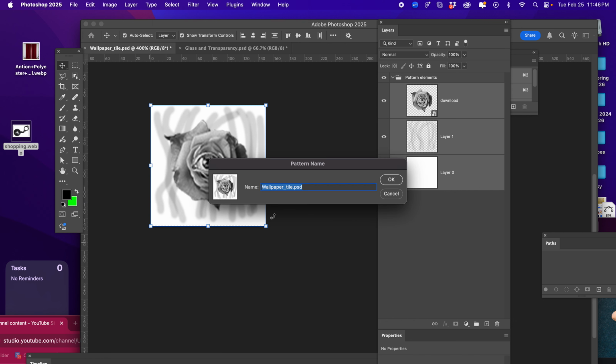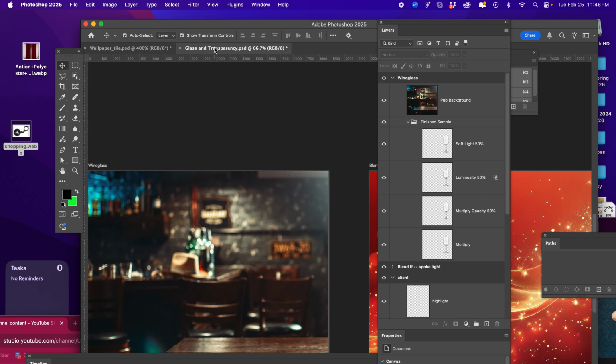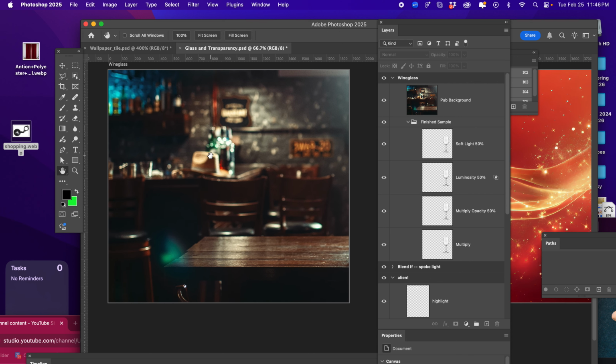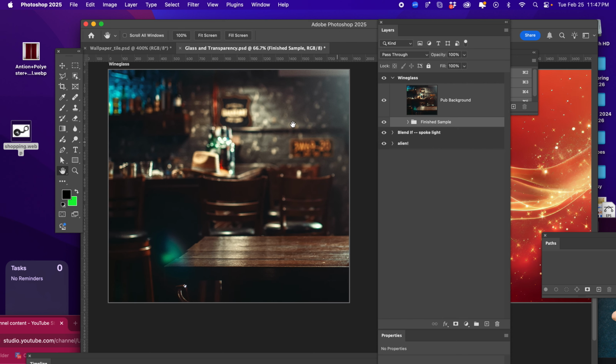I'll call it eyeball rose. Now, it's in my patterns now. It's in the pattern palette. So now I can come over to my project file, and let's say I wanted to create something for the desk. I wanted to cover the desk.